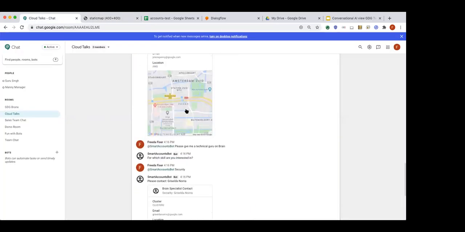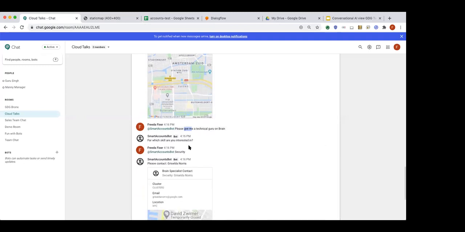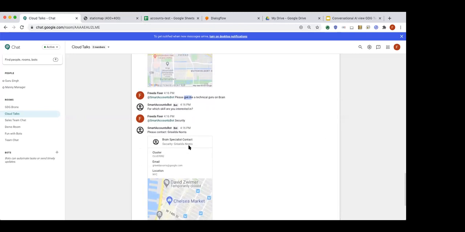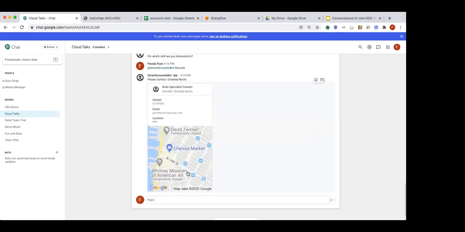Cool. And then I just did another one an hour ago. So, please give me a technical guru on Brain. I intentionally gave it a typo, and Dialogflow was smart enough to still understand what I meant. So here's another card with some other pieces of information. So now that we've seen the demo, let's break down how we actually built it.